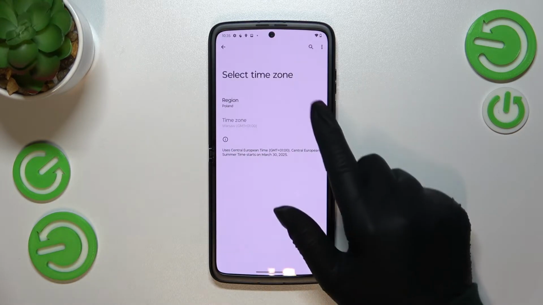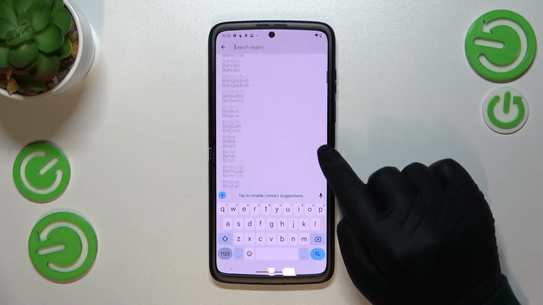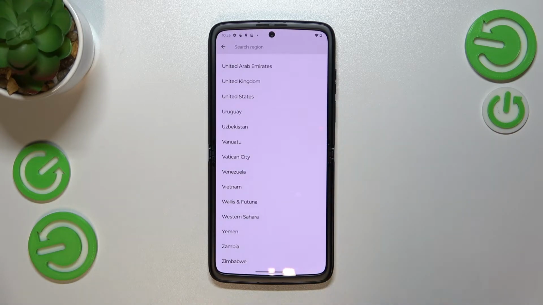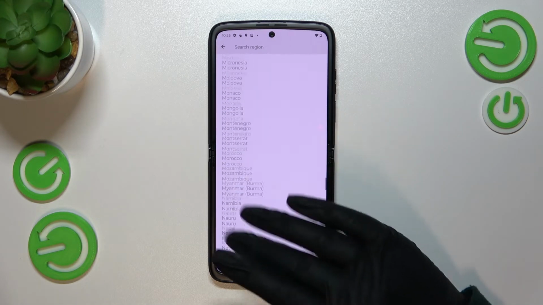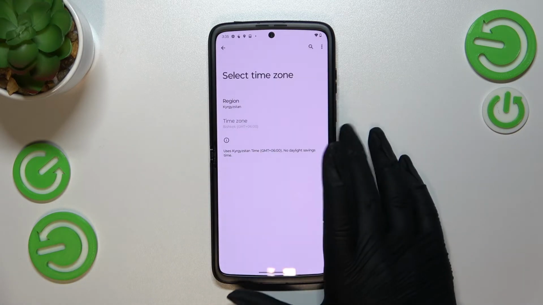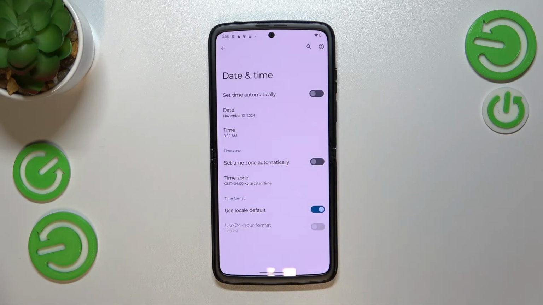So the same situation also with the time zone, just tap on it, tap on the region, and as you can see you will be transferred to the full list of all available regions. So basically all you have to do is to simply find the one you'd like to set and tap on it. So let me pick randomly this one. As you can see it has been set, and of course be aware that after changing the time zone, the time will also change according to it.